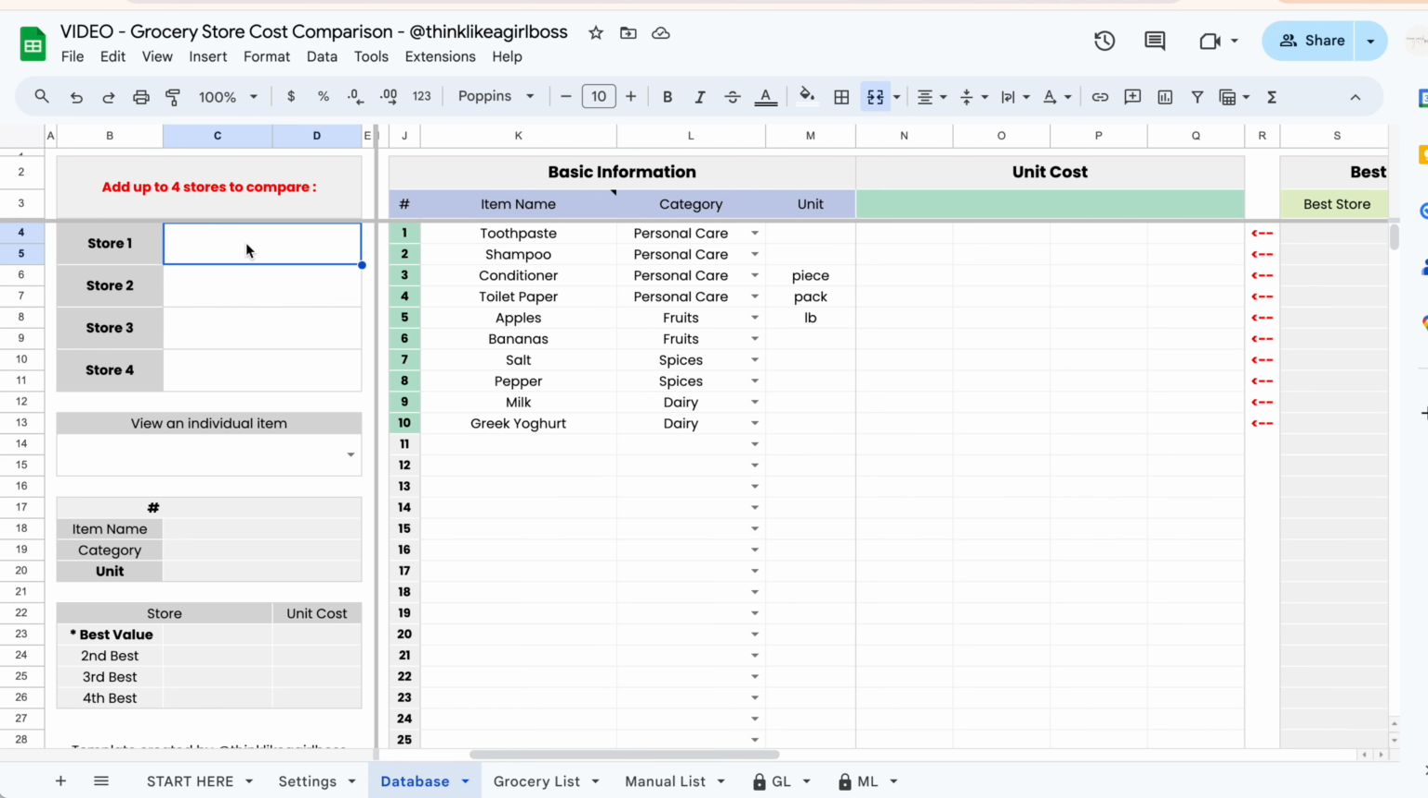And the order in which you add your stores is important. So you're going to start with your preferred store. That can be your favorite one, the one that you visit most often, the one that is closest to your home, for example. And then the second one should be your second preferred store, and then the third and the fourth. So make sure that you pay attention to the order in which you add these, and I'm going to show you why that's important in a moment.